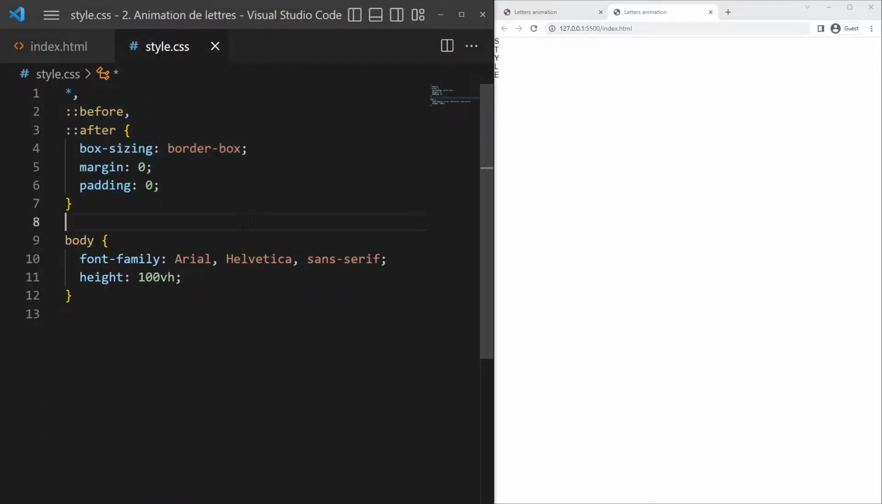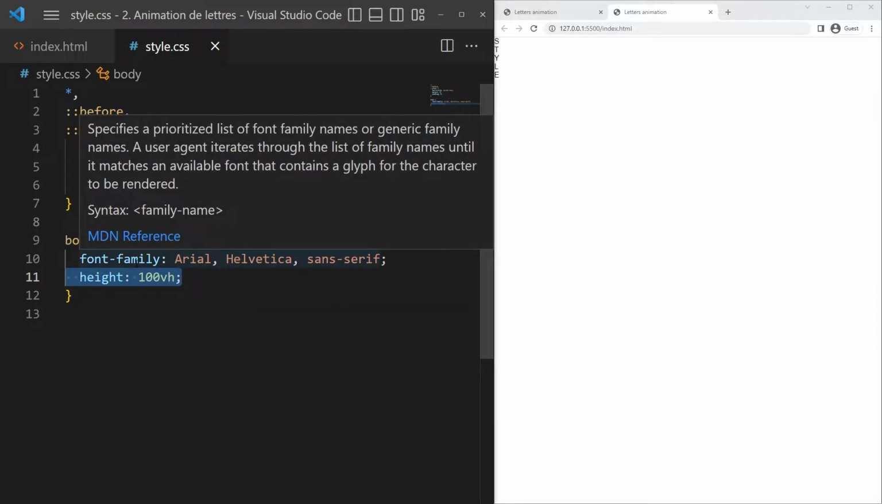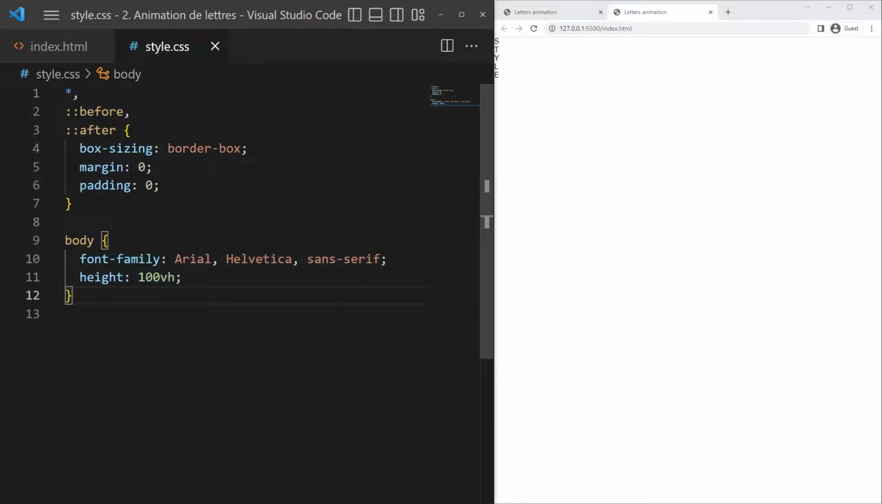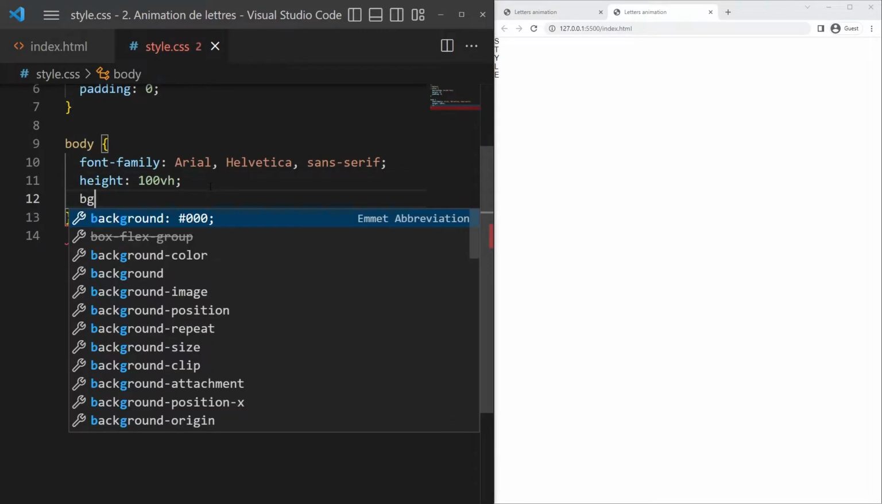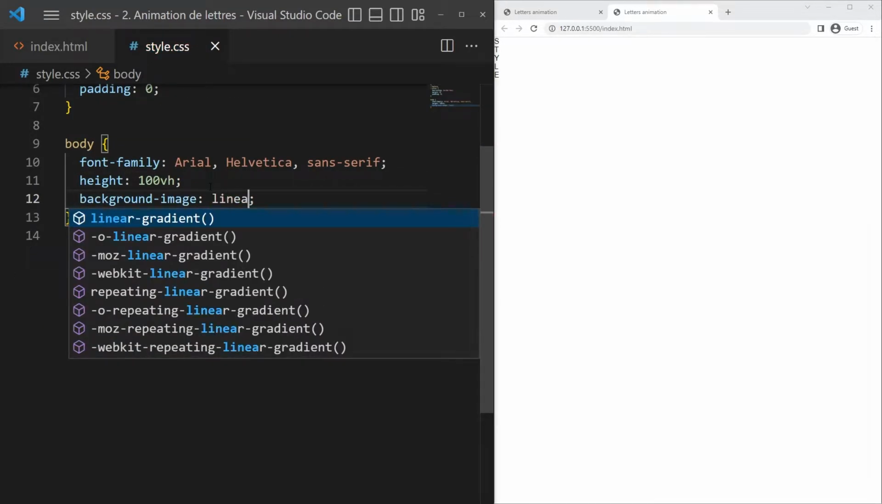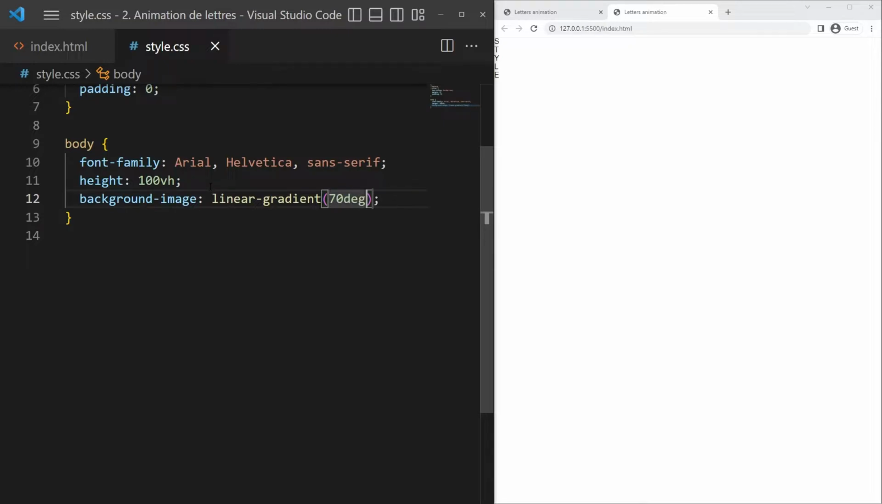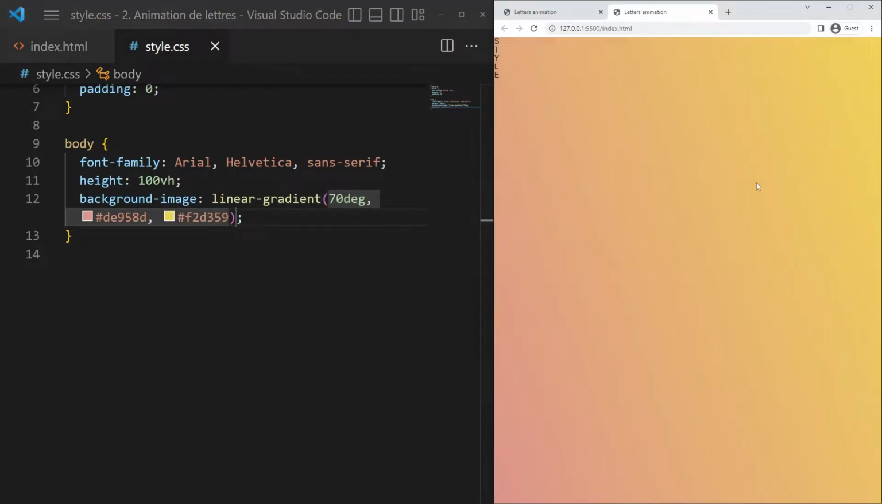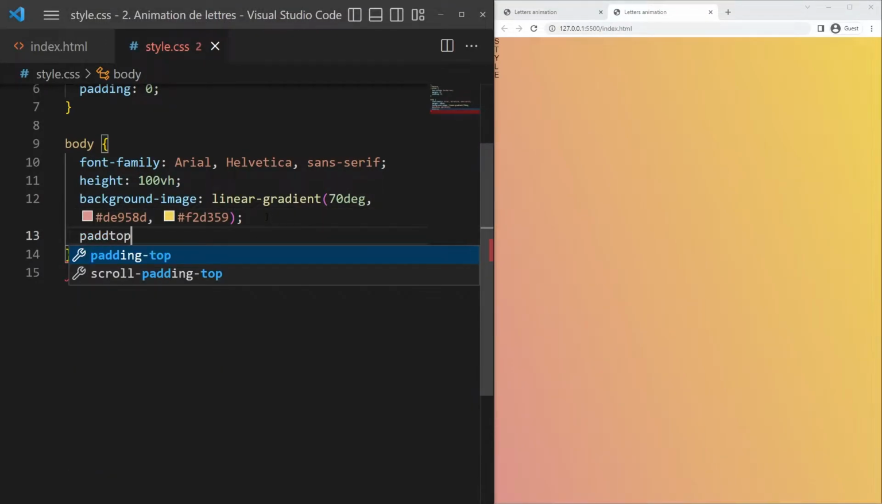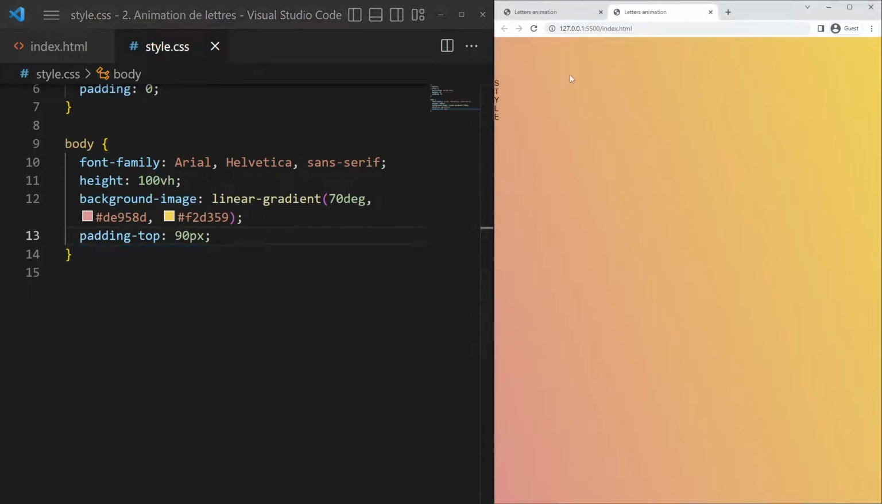We do have a simple reset. The body is 100 VH tall, and that's pretty much it. So we will give a nice little linear gradient 70 degrees. And from DE958D to F2D359. Okay, and now we do have a lovely little gradient. So we will put some padding top too, just to create an offset between the letter and the top.